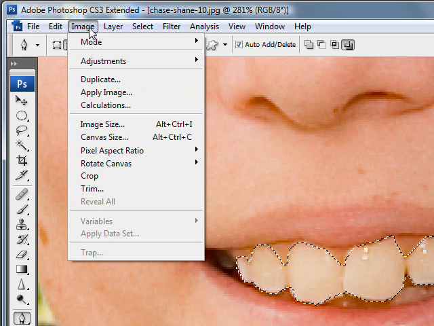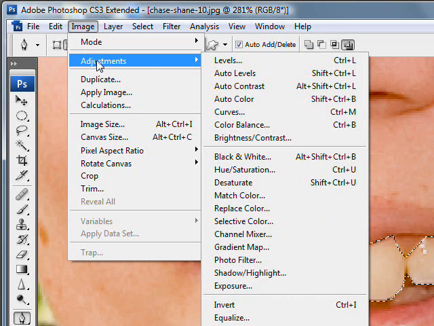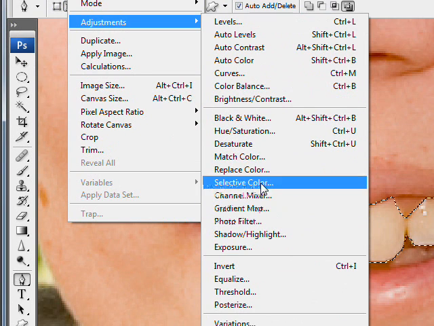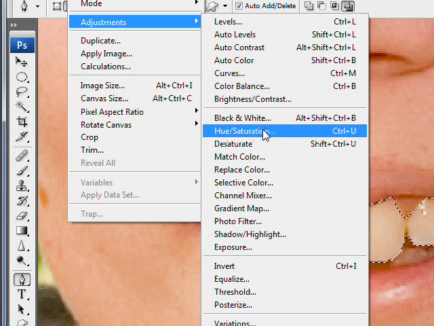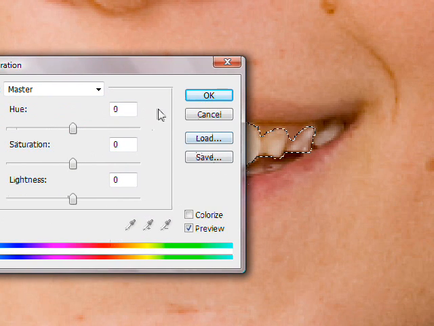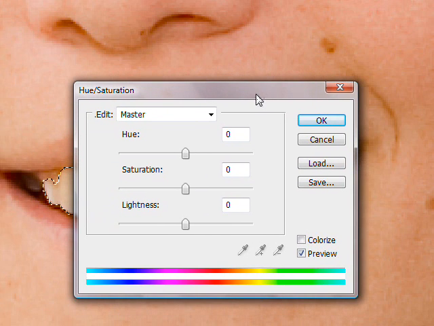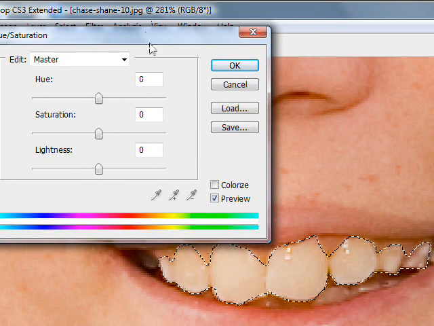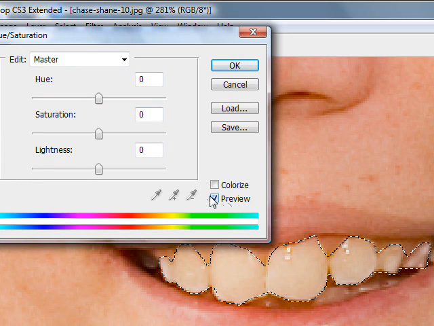So in this particular one, all we're really going to change, just so you can see this, and make sure that you have your preview button on, because otherwise you won't be able to see it, is we're going to take out the saturation just a little bit. You can kind of see the effect happening in real time. I'm going to make it a little bit extreme just so you can see exactly what's going on here. If I undo the preview, you can see the teeth go from this yellowish, orangey color to black and white.